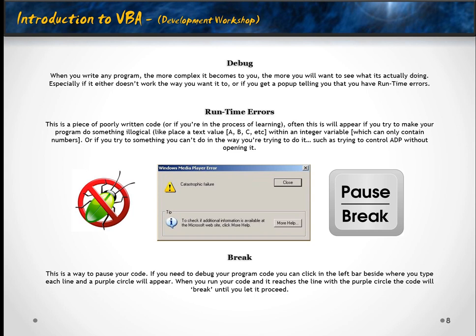Runtime errors are poorly written code, or if you're in the process of learning, you'll find a lot of runtime errors if you're not lucky. It'll appear if you try to make your program do something illegal or illogical to the system memory, like placing a value like text A, B, or C, etc. within an integer value, which can only contain numbers. So when you define these variables, you say account number, and you call it an integer. Integer is just a number.